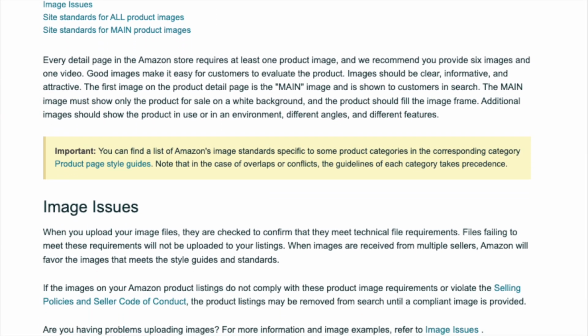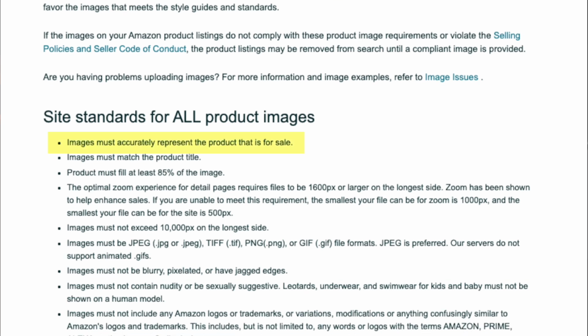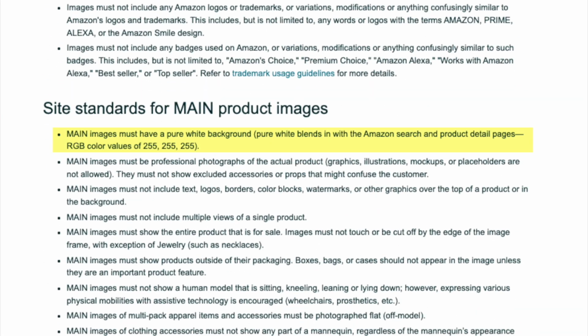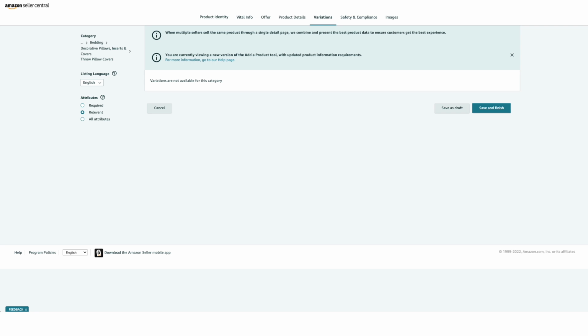The photos you upload also need to meet Amazon's image requirements. For example, you can see here that images must accurately represent the product that is for sale. Images must match the product title. Main images must have a pure white background. Main images must not include text, logos, borders, color blocks, watermarks, or other graphics over the top of a product or in the background. Make sure you follow these guidelines, otherwise your listing will be suppressed until you resolve the issues. Okay? And now onto the Variations tab. Here's where you can enter variations if you have any. And here's a pro tip.